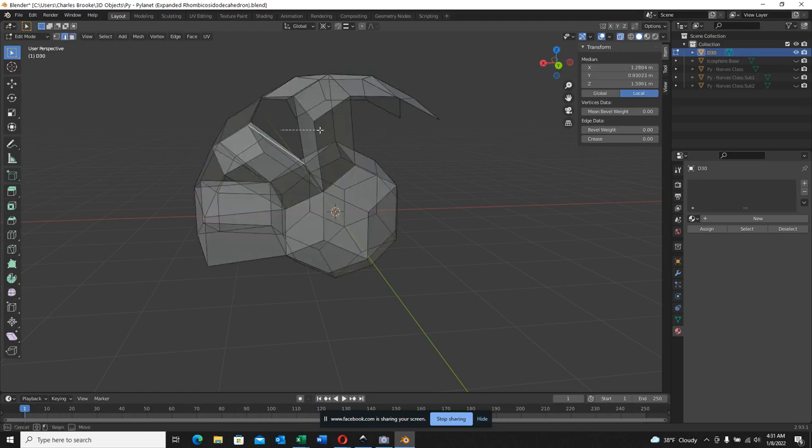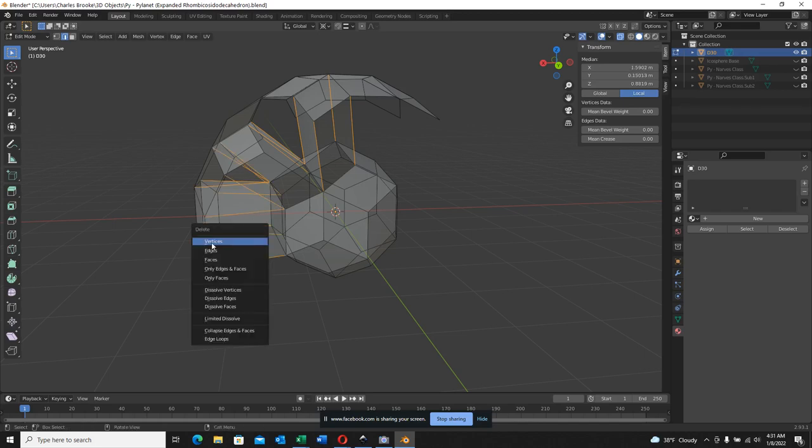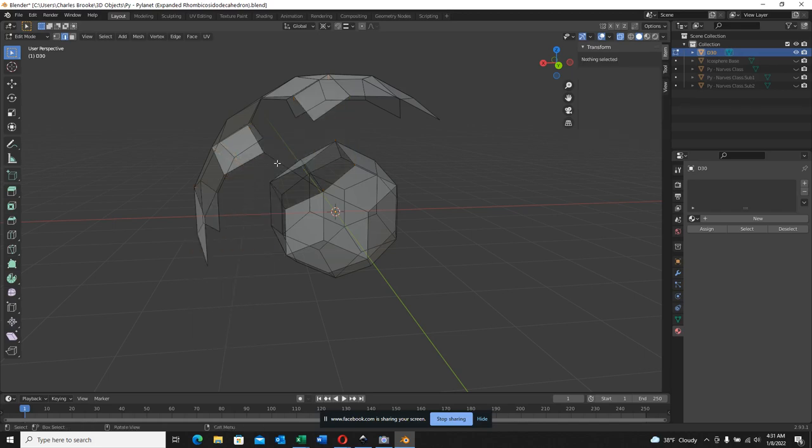But we're going to do this a little different this time to make it go a little quicker. We're going to get rid of all this because I don't want to see these edges. I'm going to delete them. Delete the edges.